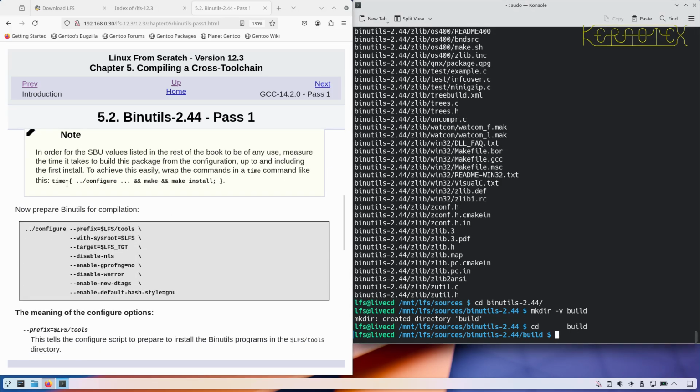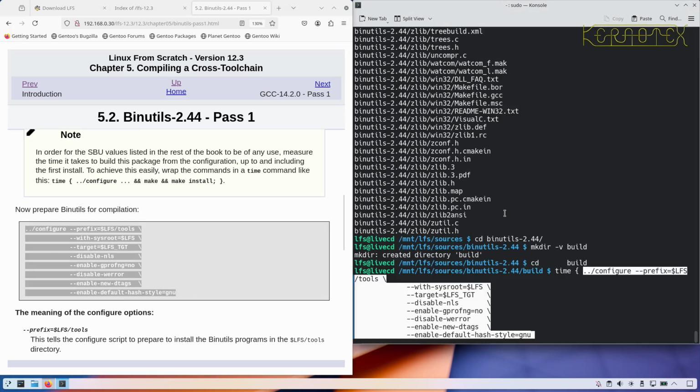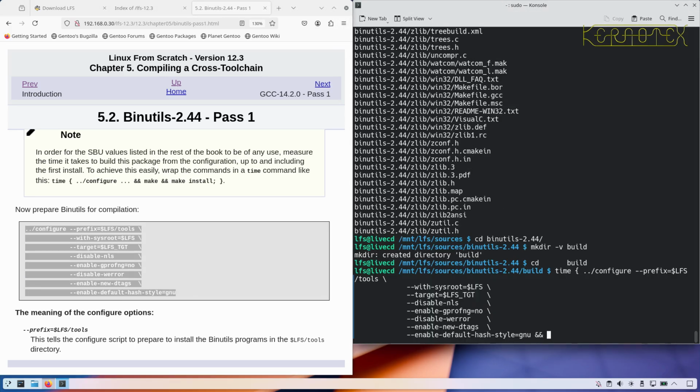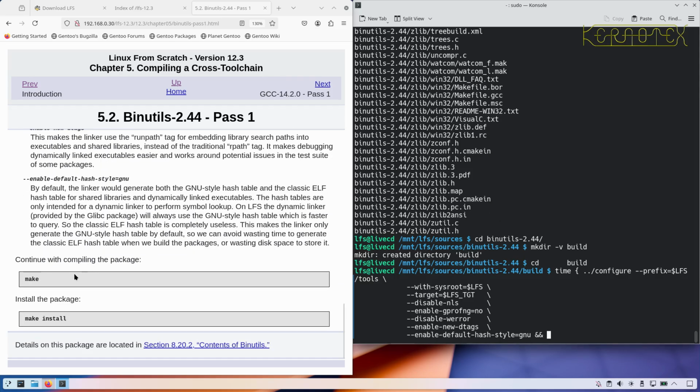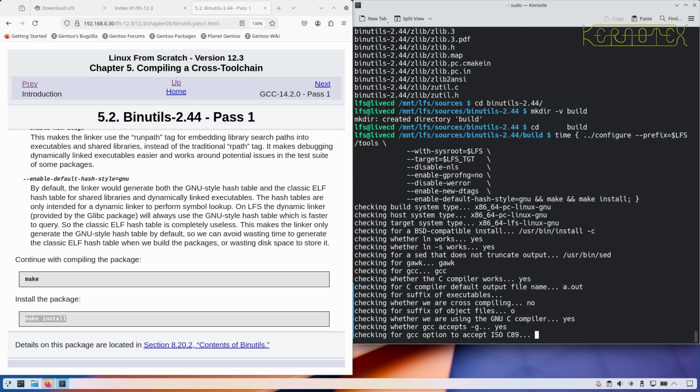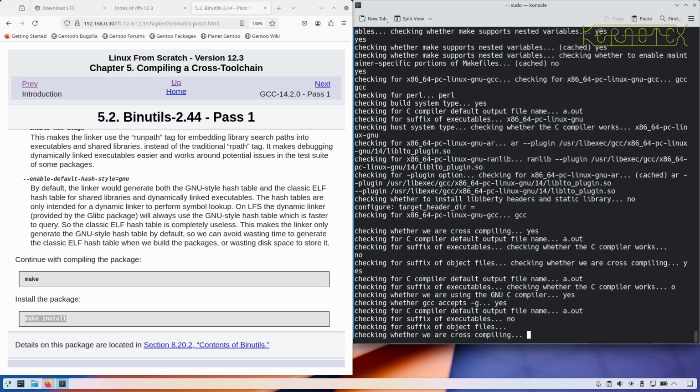And then there's a note here about timing these next instructions to find out how long an SBU takes. So we can do that using time, open curly bracket, put the configure command in, then a &&, and the next command, which is make to compile the program, another &&, and make install, which actually installs it into our temporary LFS system. Terminate that with a semicolon and a close curly bracket and wait for that to complete. I think on this machine it'll take a minute or two to run right through.